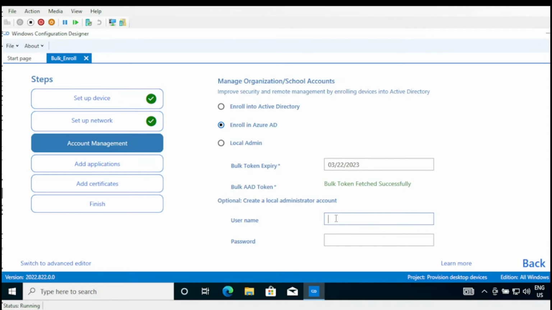Additionally, I can create a local admin. Let's say I'm going to create a bulk admin, and then I'm going to give a password.